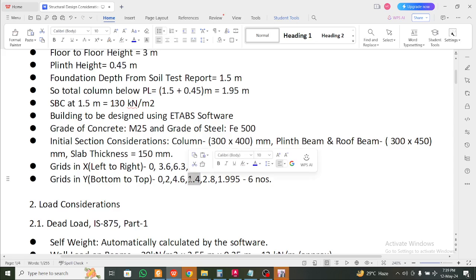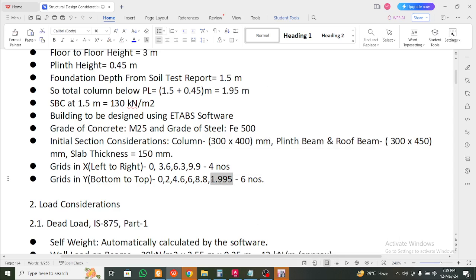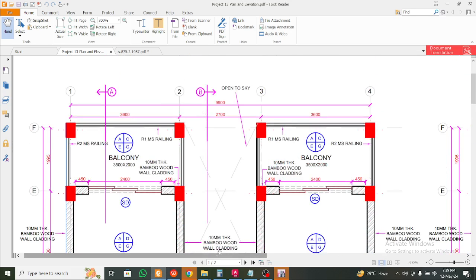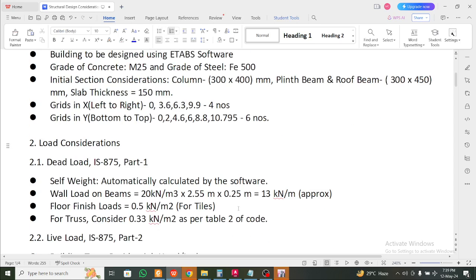So then it is 6, and 6 plus 2.8 is 8.8, and 8.8 plus 1.995 is equal to 10.795. So we'll do this 10.795. Let us check the final dimension. So it is 10.715, so we're good here, and this is also 9.9 in the x direction. So in the x direction also 9.9. So these grids are okay, so we'll do this.